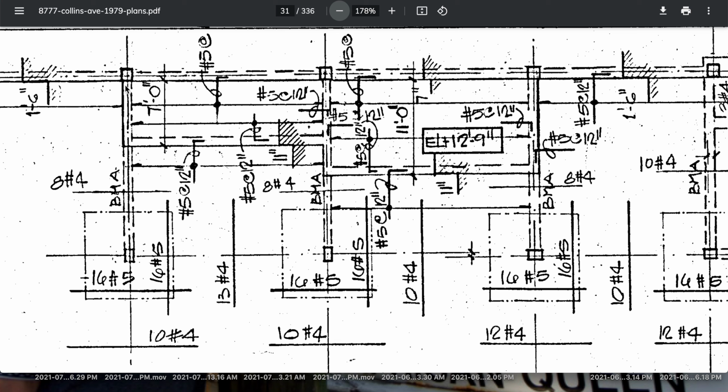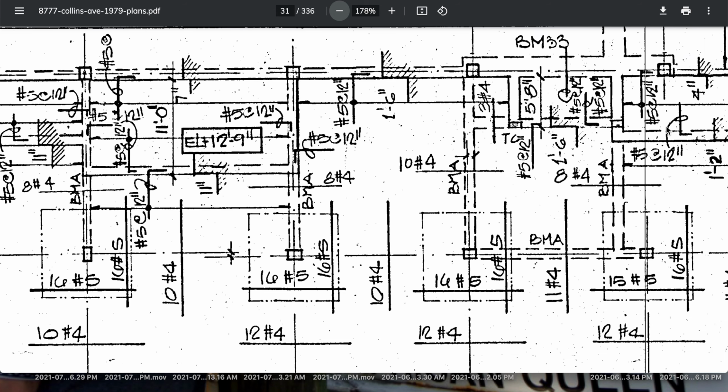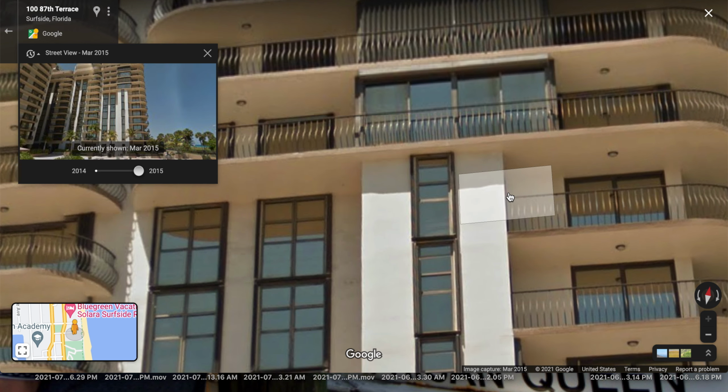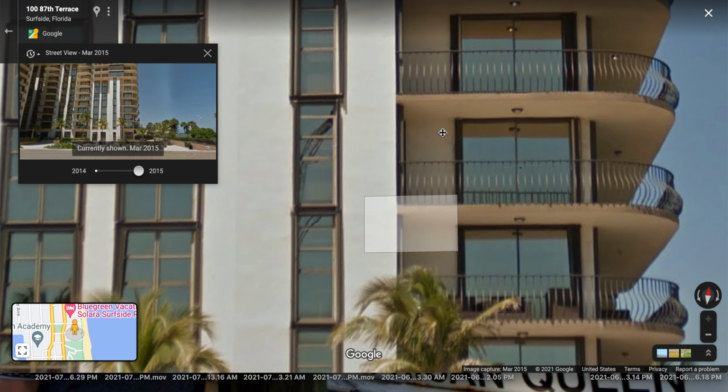I guess the structure also bumps out over here, so that would be a transfer beam, but then the problem I'm having is, oh no, that's a bump out here too, isn't it? That would be a transfer beam, the BMA, if I can find this bump out in the images. I don't quite find that, unless I'm off by a step.